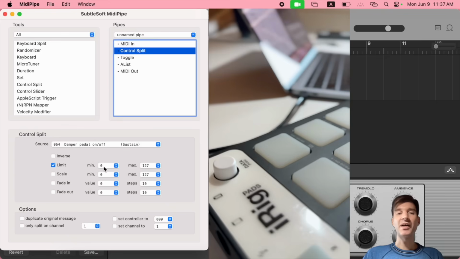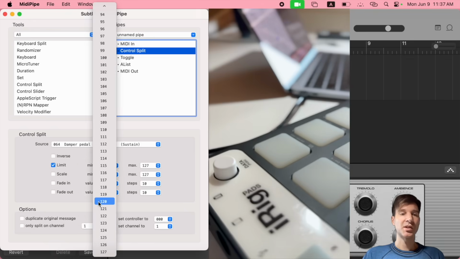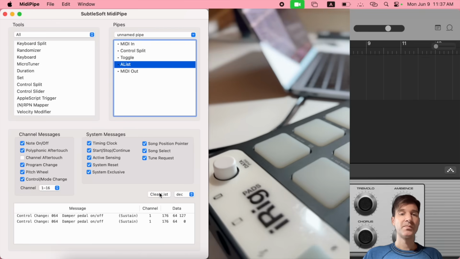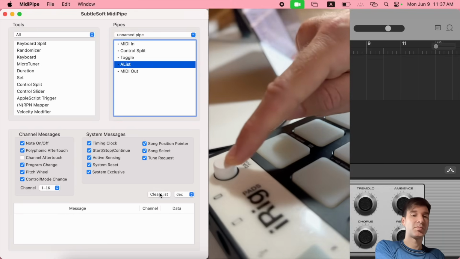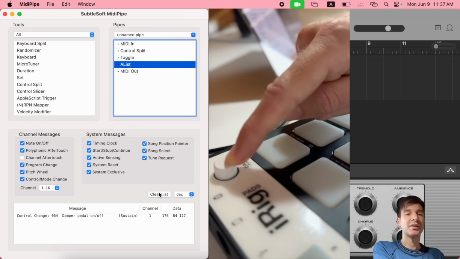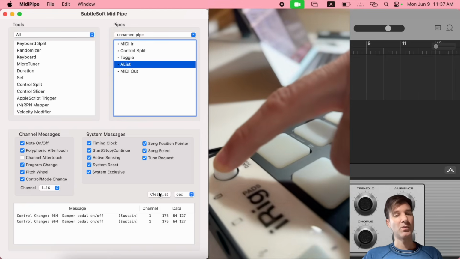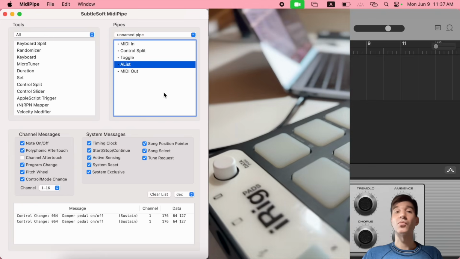Now, we need to set everything other than 0 as the minimum value. So 1 is perfect, any number goes. You can even just set this to 127. Basically what this does is it only passes through values that are within this range. So our release value of 0 clearly is not in this range, so it's going to get ignored. And as you can see, let me clear the list. I press once, we get 127 as expected, but as I release, we get nothing. So I can press again, 127, no release.